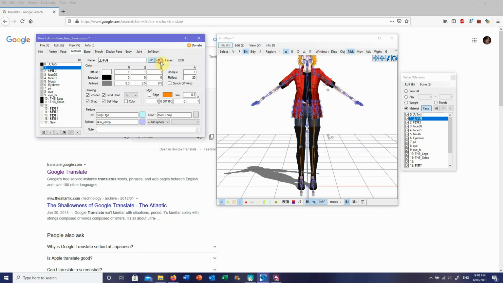So it's the upper body is what the Japanese says. So we'll call it upper body. And yeah, same deal as with the bones. You just go through each of these and give them a name.